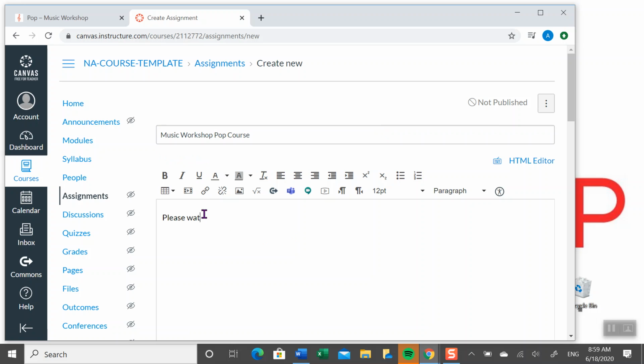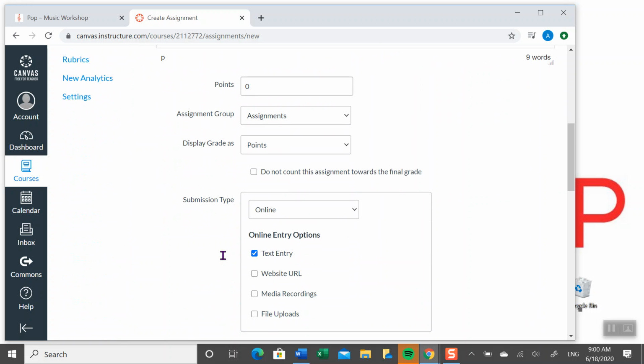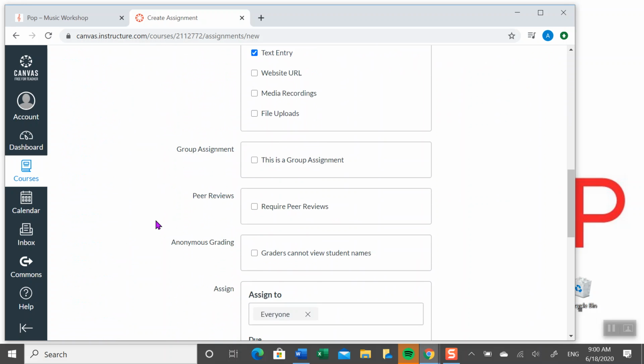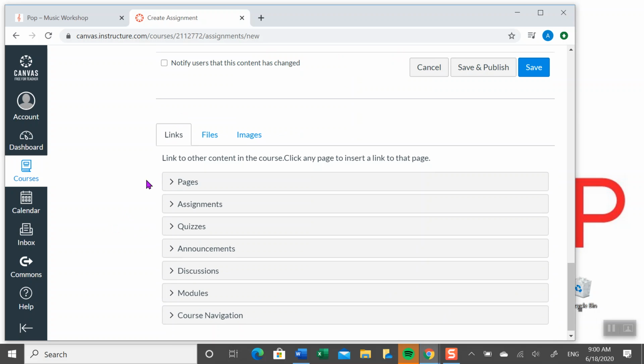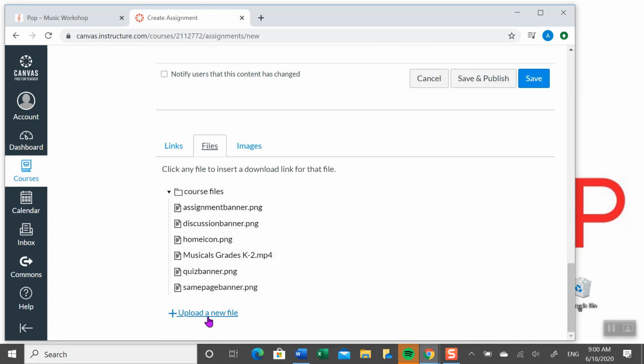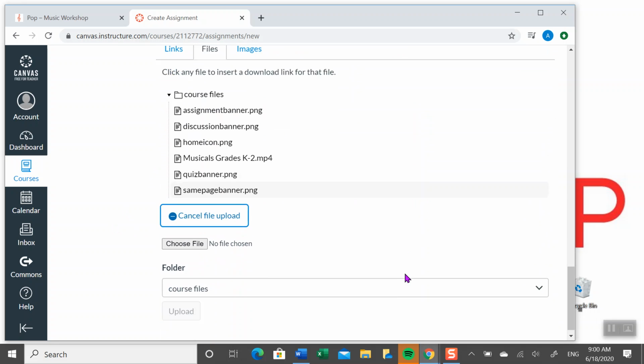Please watch the video and be prepared to discuss. And then you can scroll down, and you'll want to scroll down all the way to the bottom, even past the Save and Publish, down here to Links, Files, and Images. You'll select Files and then upload a new file.